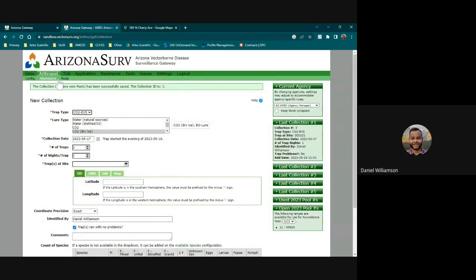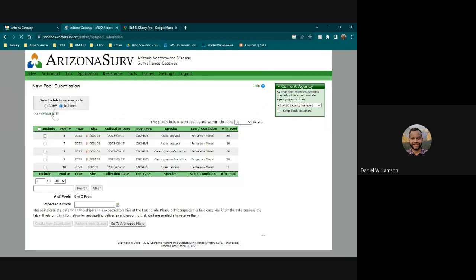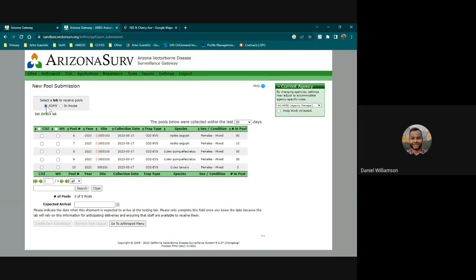We'll now go to arthropod and pools, and we'll go under testing, and we're going to do a new submission. So if you're testing in-house, there's a radio button here. You can mark that as in-house. If you're sending it to the state lab, you mark it as ADHS.